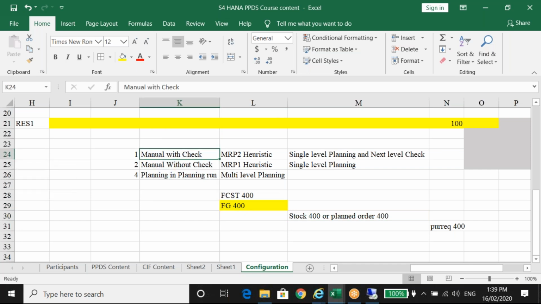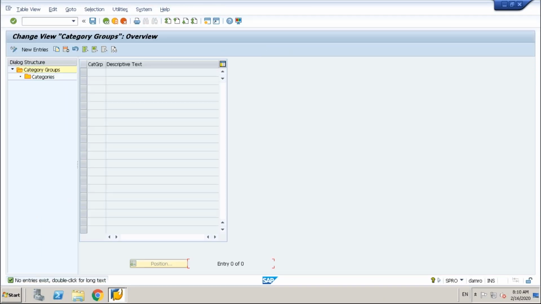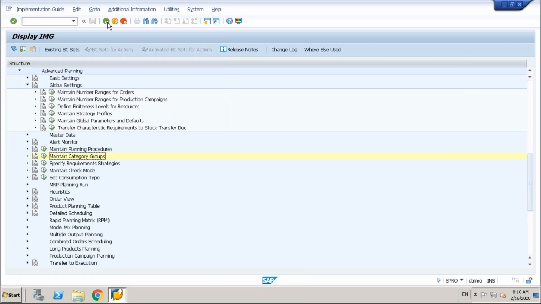So that is in the planning procedure. Category groups, I was talking about category groups, right? See, there is nothing. If you want you can create them, but you don't need them in PPDS. Like I said, it's always in SNP. Check mode and all is not for us. Check mode is nothing but in the product master we have check mode. If you have the ATP tab, here we don't worry about the ATP tab.